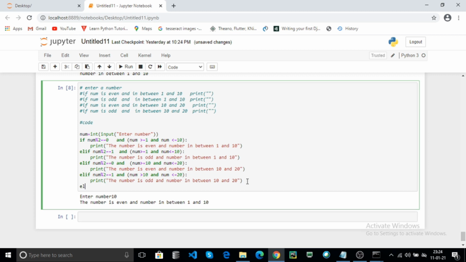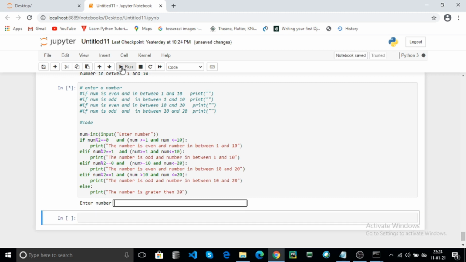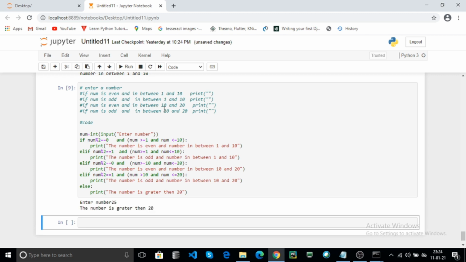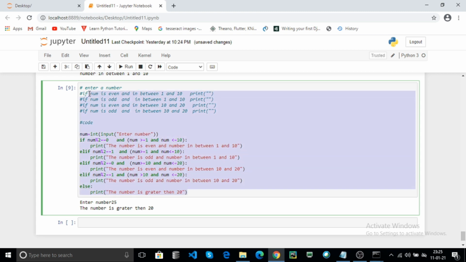You can use the else here. If all the if and elif statements fail, the final else will be executed. Here use the print: the number is greater than 20, and click on run. You can use 25 and hit enter. The number is greater than 20, which means all the if and elif statements failed and the final else block was executed. These are the conditional statements.